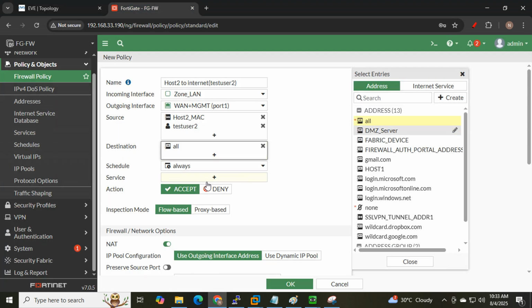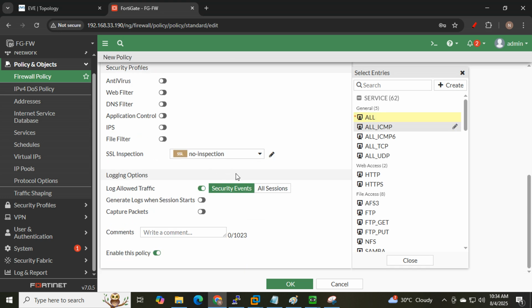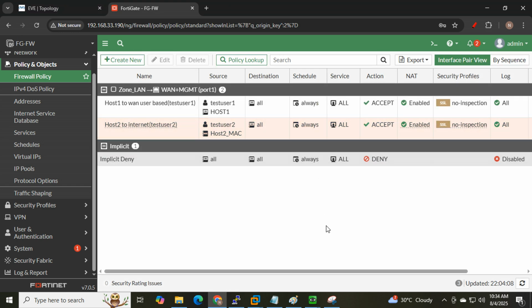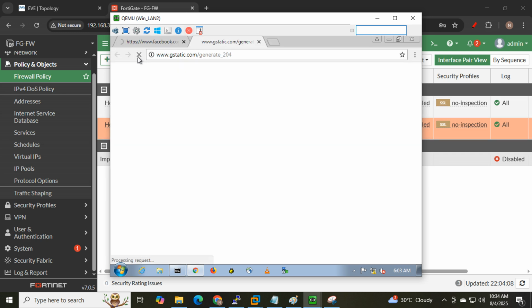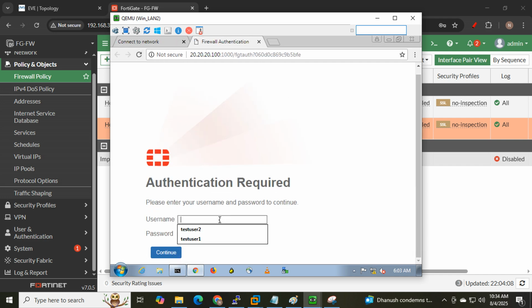Okay, so for now, let's see. Destination is going to be all, services is going to be all, and the rest of the things look fine. Let me click OK, and after clicking OK, let me move to WinLAN 2 and try to access once again. So I believe it is working. Let's try with test user 1. Is it working or not?